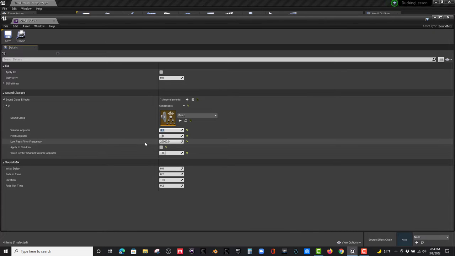Occasionally, even in a ducker, what I might do is reduce this to some lower frequency, because a low pass filter is also sometimes called a high cut filter. Meaning that if I set this to a lower frequency, let's say 5,000, then it's going to begin filtering out treble frequencies starting at around 5 kilohertz, or 5,000 hertz.